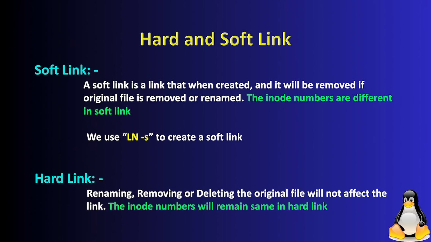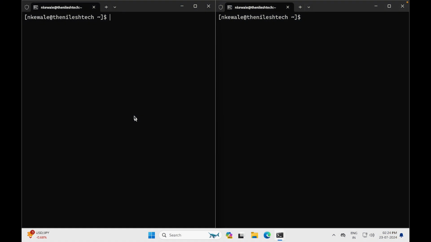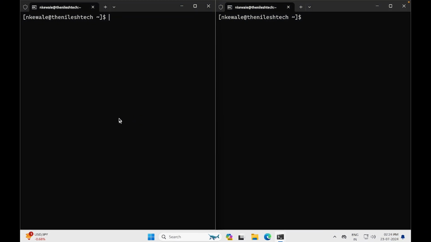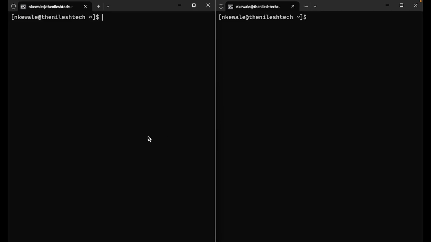That means if you create a hard link and then delete the original file from its location, it will not affect the hard link. It will keep working. So let's get into our Linux machine. I connected to my Linux server by using CMD and I have two sessions here. We will start with the soft link.